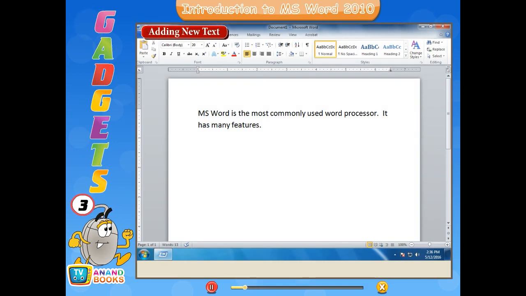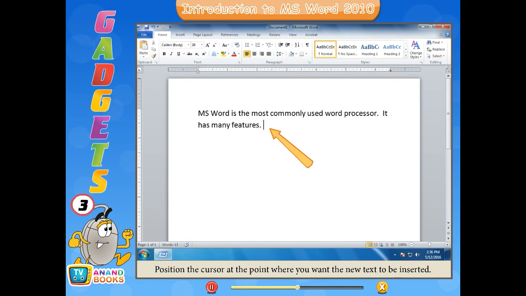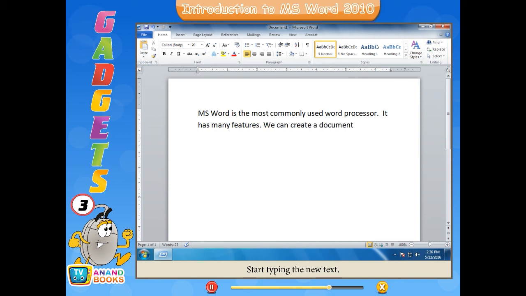Adding new text. You can insert new text at any point in your existing document. To do this, follow the given steps. Position the cursor at the point where you want the new text to be inserted. Start typing the new text. The new text is inserted and the existing text shifts towards the right.